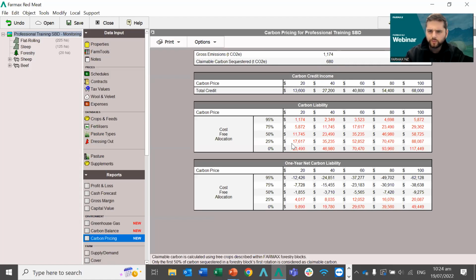So with the current inputs, I've got some carbon credits coming through, which I think the current price is closer to this $80 number. So that comes out at about $54,000 for this particular farm. We've then got cost-free allocations, again, against that carbon price. If I were to look at, say, the 95% cost-free allocation and an $80 carbon price, that is a potential carbon liability for the farm of about $4,700, and 54,400 less that 4,700 gets me to 49,700, and that's coming through as a negative number. Being a good thing, basically saying that our carbon credits outweigh the potential carbon liability for the farm.